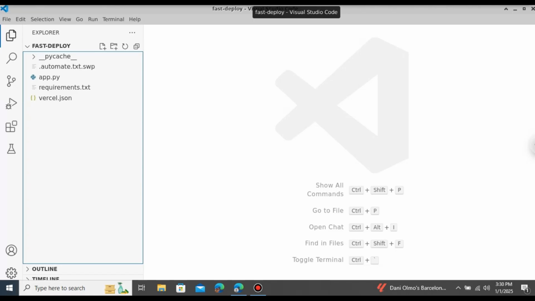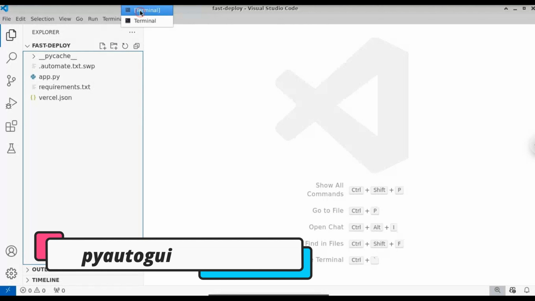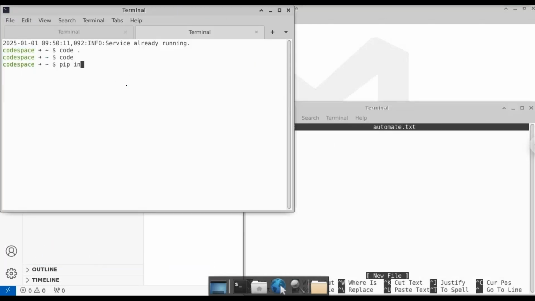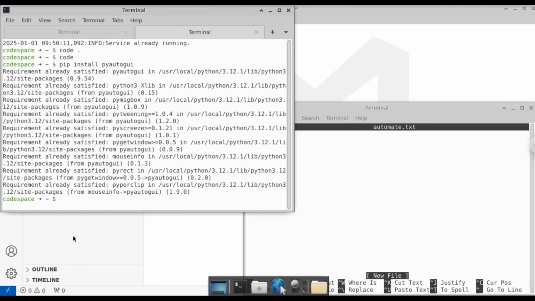Let's get started. For this, we're going to use a library called PyAutoGUI. You'll have to install the library. So open your terminal or command prompt and type the following command: pip install PyAutoGUI. Here you can see it says requirement already satisfied, because it's already installed.